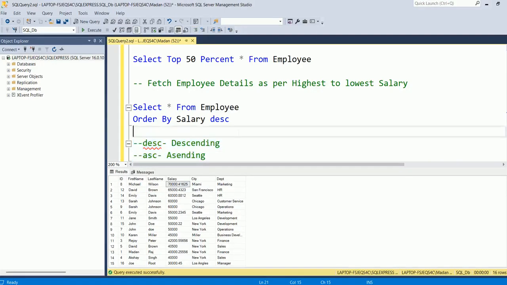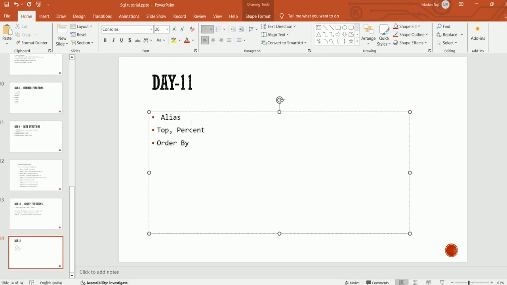As simple as that. So this was all about the alias, top percent, and order by.